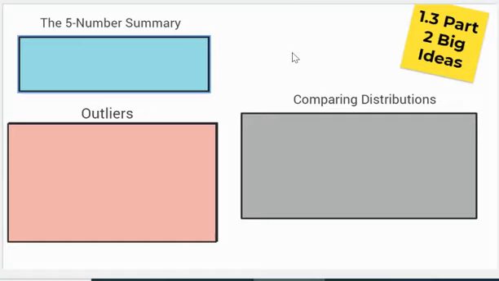Hey everyone, in this video we're looking at the big ideas for section 1.3 part 2. So we already looked at part 1, now we're looking at 1.3 part 2. So we've been asked to describe distributions. And when we describe distributions, we want to think about SOCs: shape, outliers and unusual features, center, and spread. Well, we also can talk about the 5-number summary.